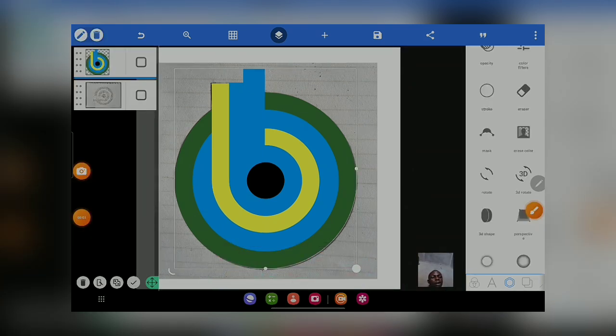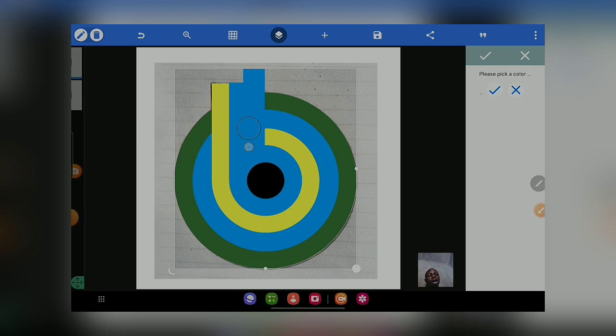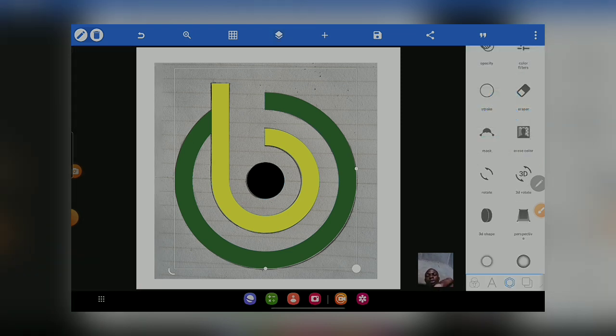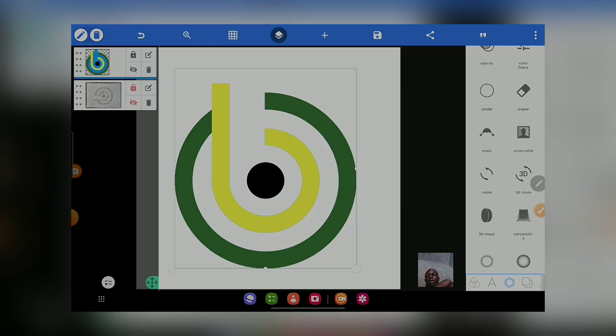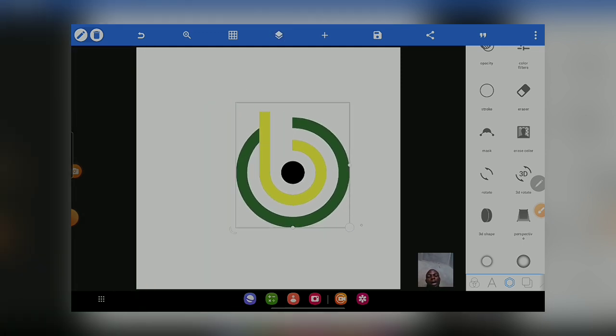I'm going to go to my erase color and then click on my color picker, select the color I want to erase, and then click OK. Here I can increase the tolerance a little to around 18 or 20. After this, I'm going to check OK. Now I'm going to go back here and uncheck my sketch, and then here I have my logo and my vector.